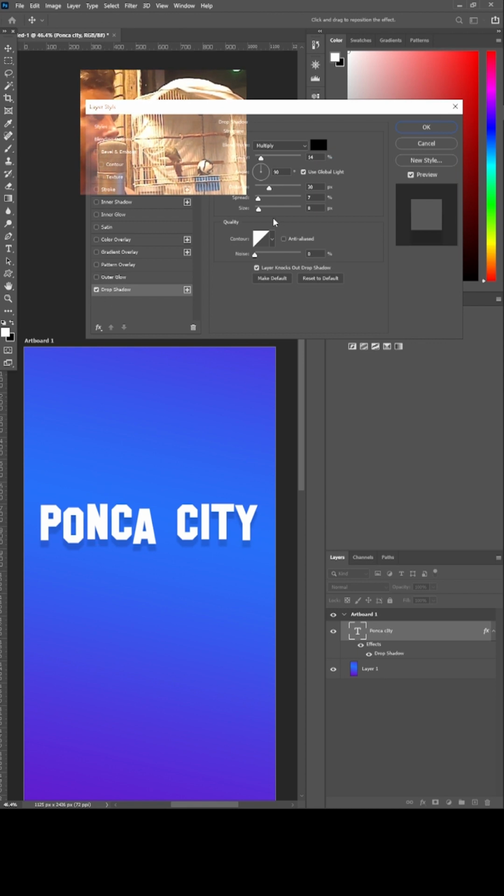There we go. Okay, we can increase the opacity, increase the distance, the angle that the light will hit it, the spread. You can mess with all these settings till your heart's content, or till your heart's not content sometimes.